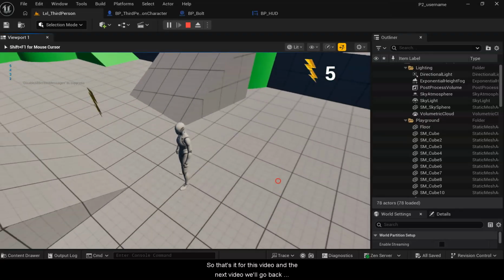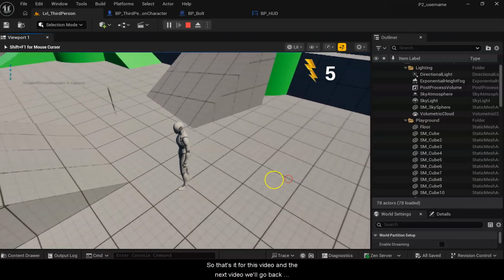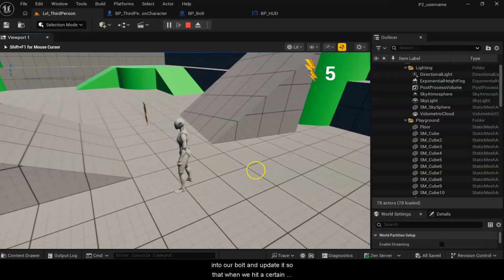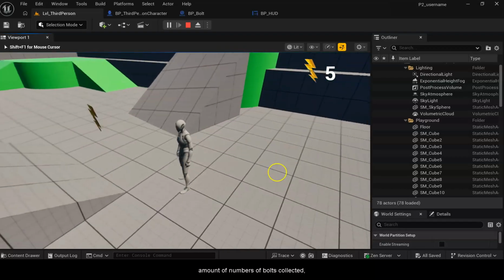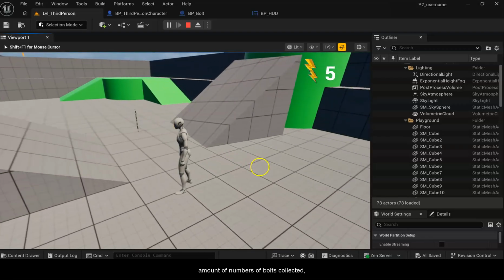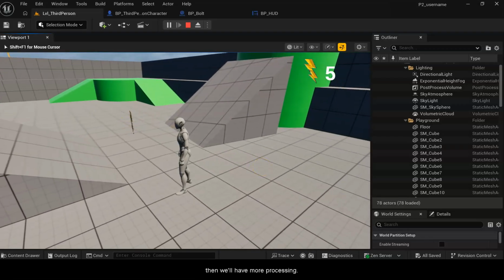So that's it for this video. In the next video, we'll go back into our bolt and update it so that when we hit a certain number of bolts collected, we'll have more processing.